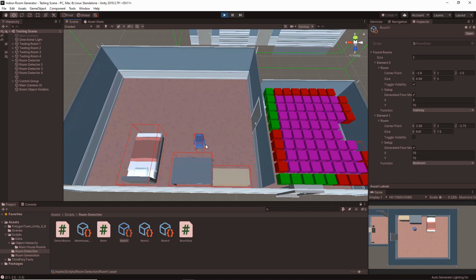That's really helpful, because I don't have to run the room detector every single time I want to generate objects, and I can also now say that this room here is specifically going to be this function.